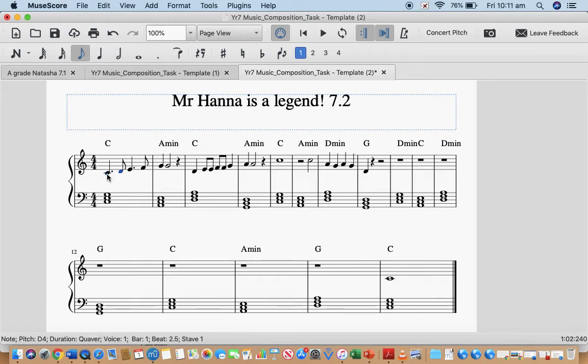Da da da da da da. Da da da da da da da da. So I can actually sing that even without looking at the program, okay? Because it sounds smooth and the notes are very catchy and memorable.